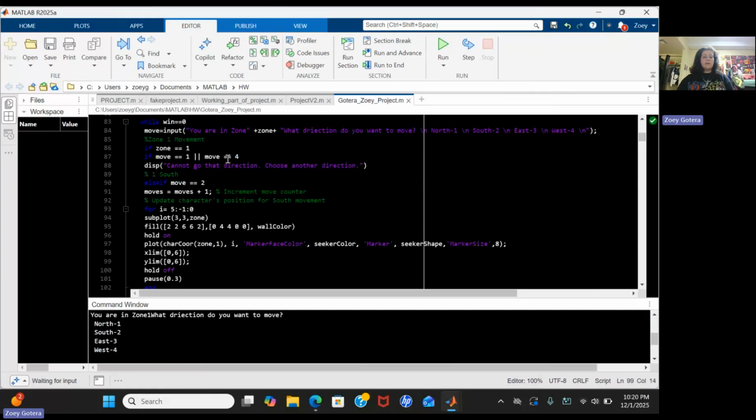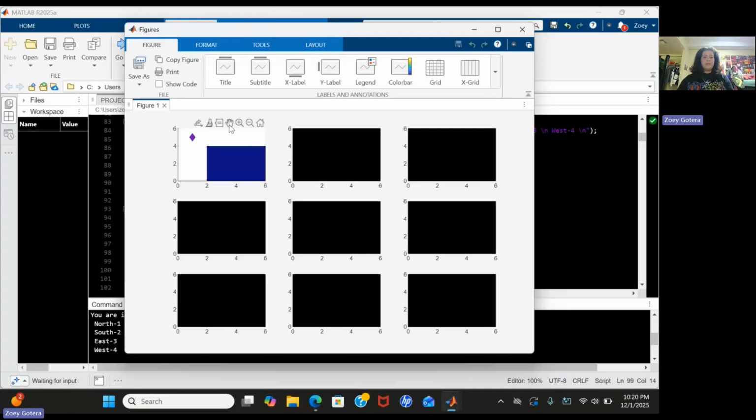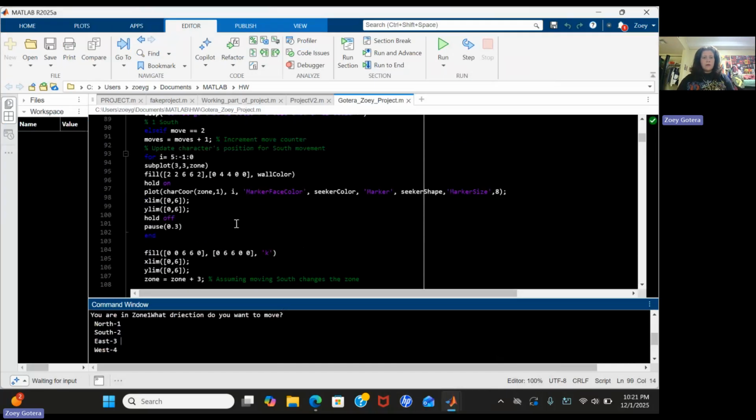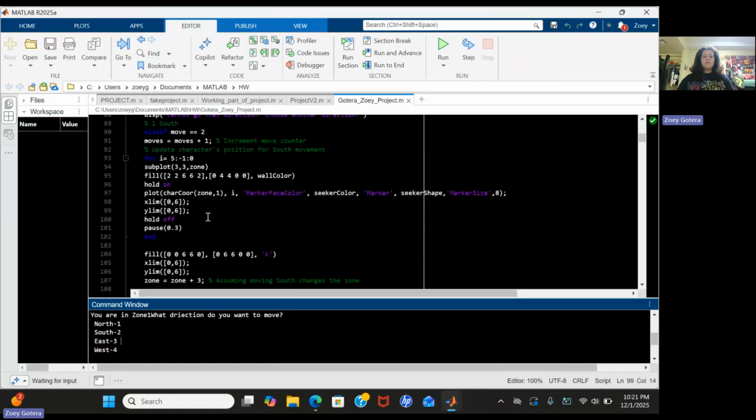Based on those inputs, if you cannot go that direction, it's going to tell you what directions you can't go. Since we're in zone 1, I can't go north because this is the edge, and I can't go west because this is also the edge. You can only go south or east. Basically, to move my character, if move equals south, every time you do a move, moves equals moves plus 1, because that's my counter to see how many times we're moving. To move my actual character from zone to zone, we are doing 2 for loops for each movement.